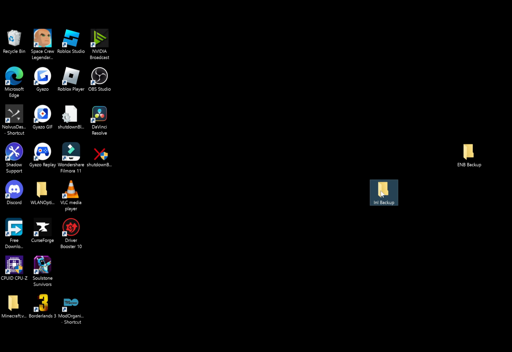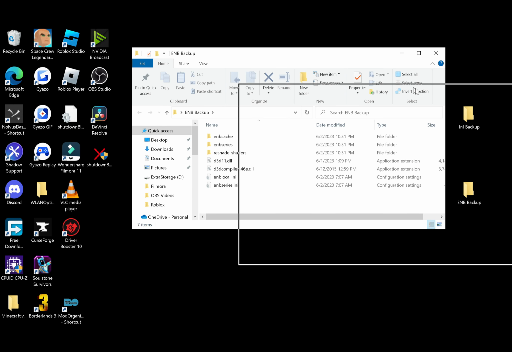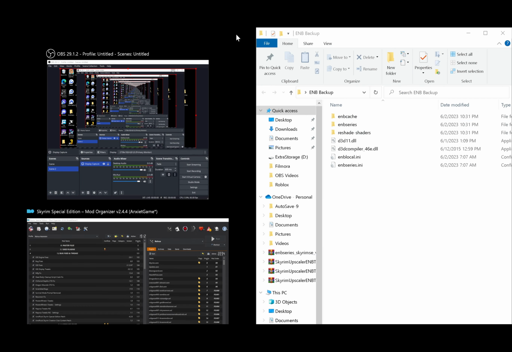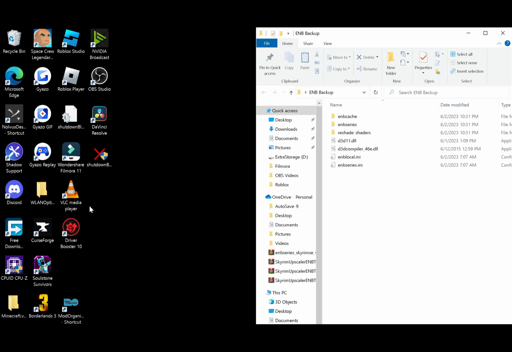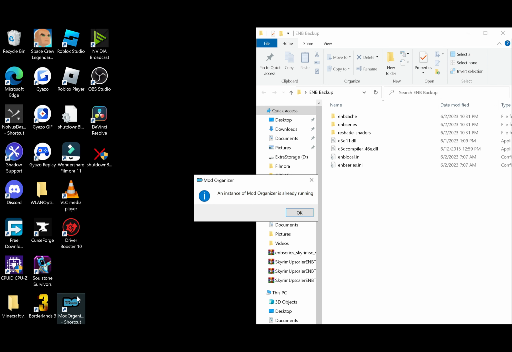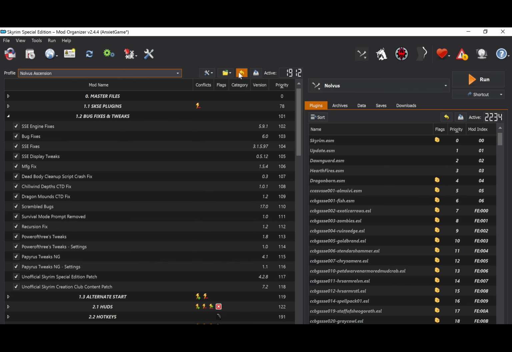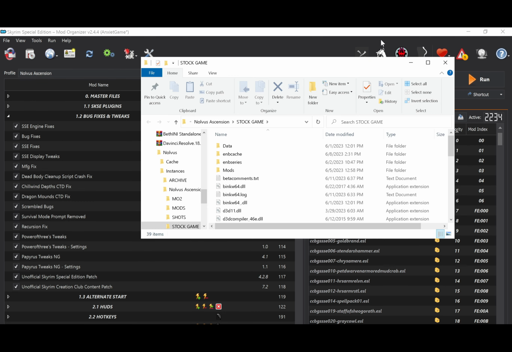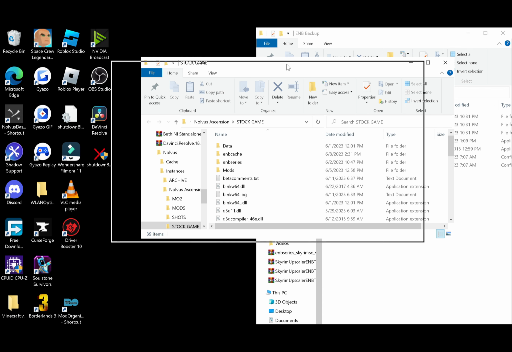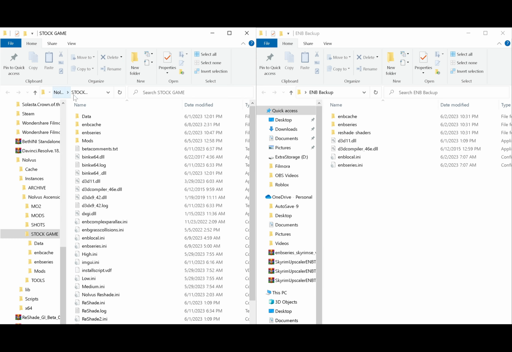Then you're going to want to make a folder and call it ENB backup. Okay? So on the right, I'm going to have ENB backup. And on the left, we're going to go to our Nexus or our mod organizer. This is the one that comes with Nolvus. Go to Open Games folder. On the left is the games folder. On the right is the ENB backup.